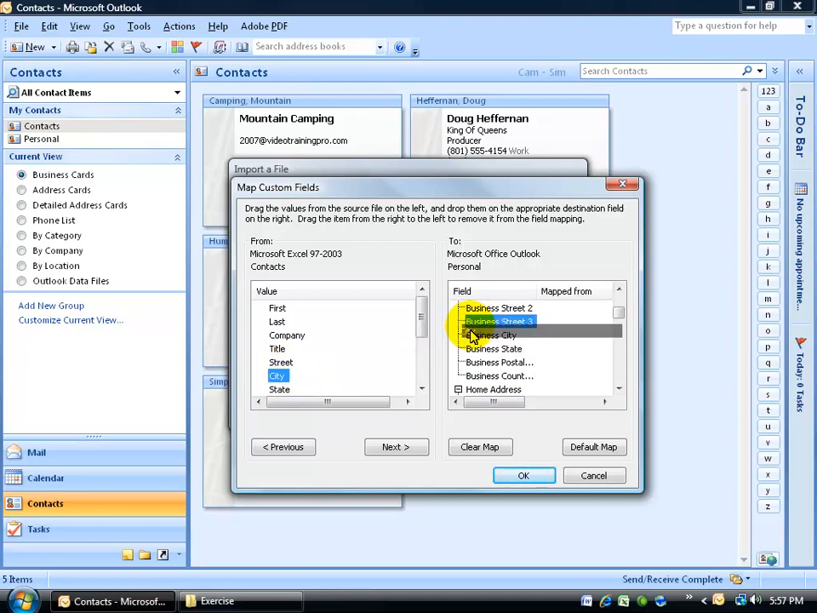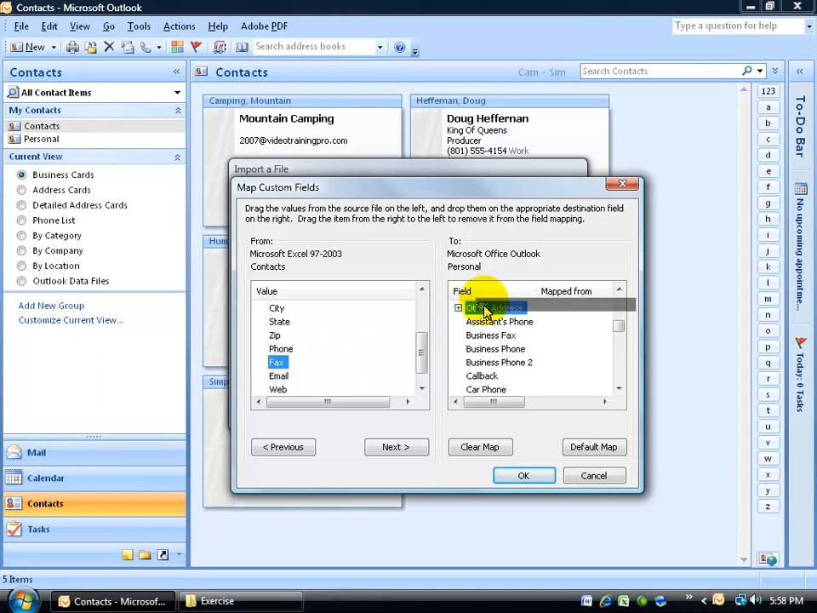So city to city, state to state, and then I call it zip. They call it postal code, so zip to postal code. And then let's see, this is the business fax. Scroll down. There it is. I don't have it spelled exactly like they do, so I have to go ahead and click and drag fax to business fax.